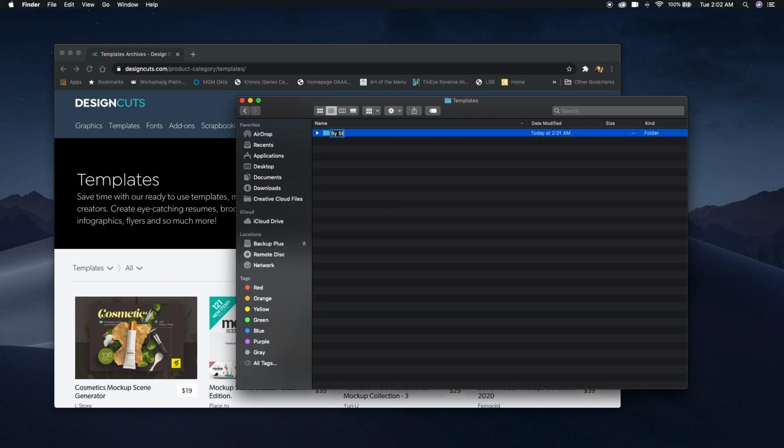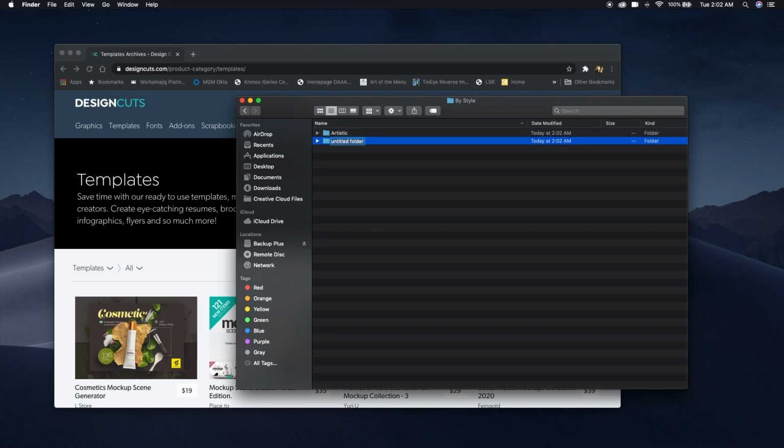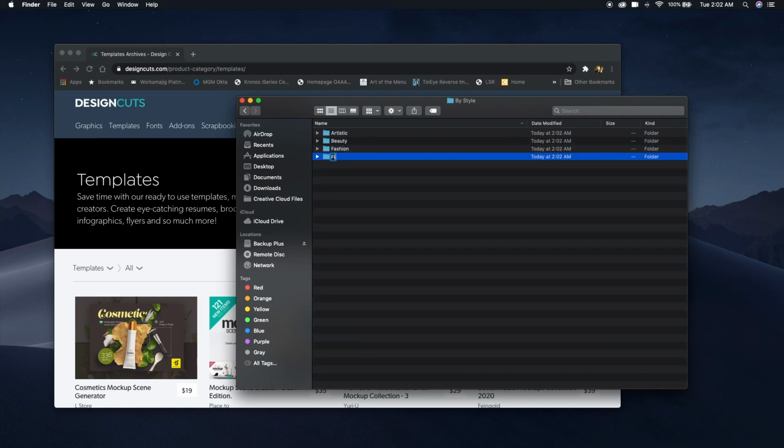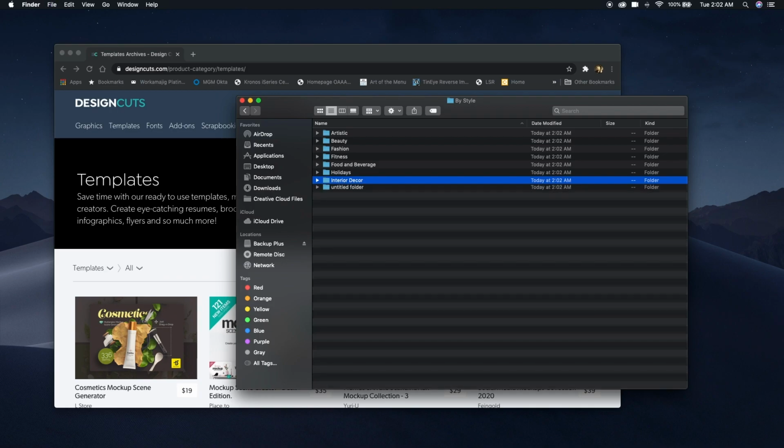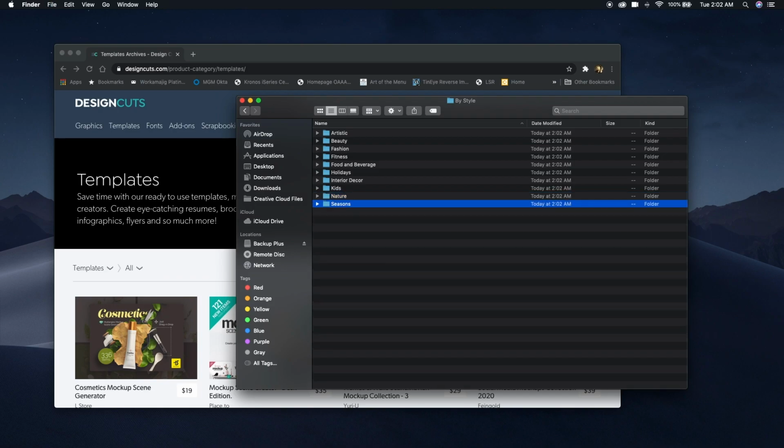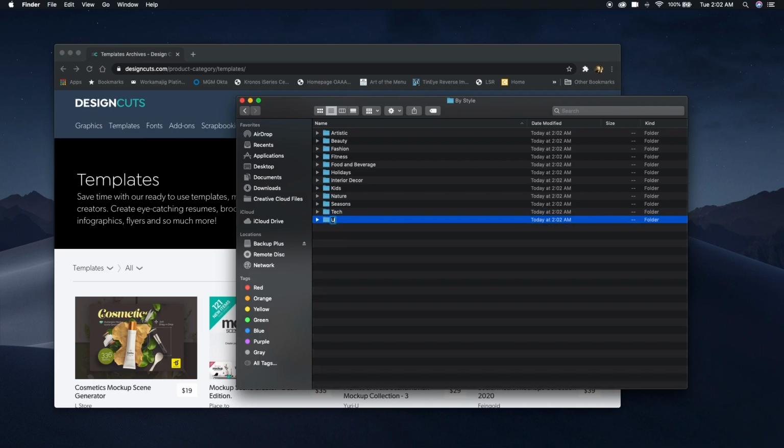To divide by style, we'll start with artistic, meaning assets that would maybe fit your design business or promote an art career. Beauty, fashion, fitness, food and beverage, holidays, interior decor, which covers a lot of the frames and canvas mock-ups that you see along with room scenes, kids, nature, seasons, tech, which would cover computers, tablets, and phones, anything like that.